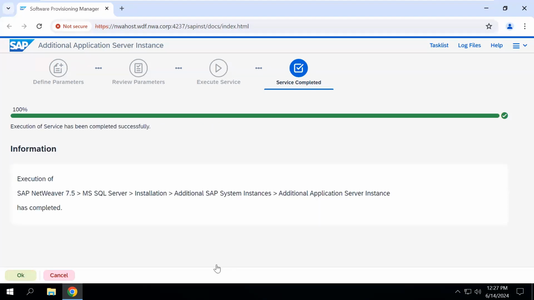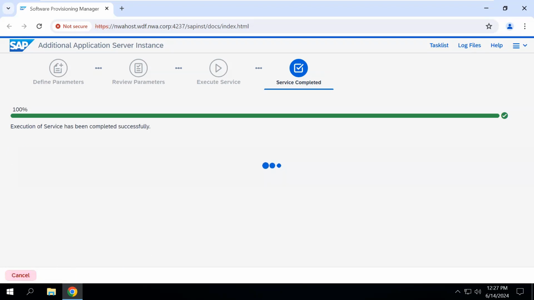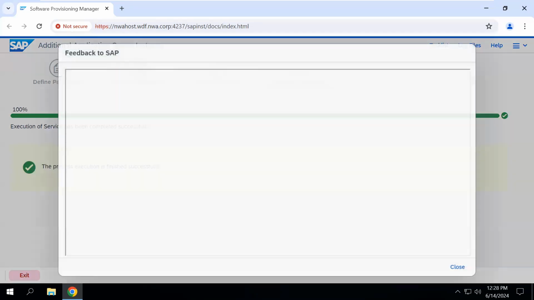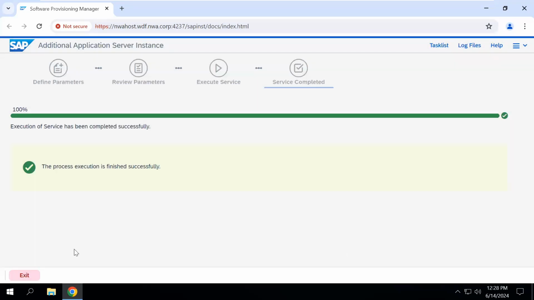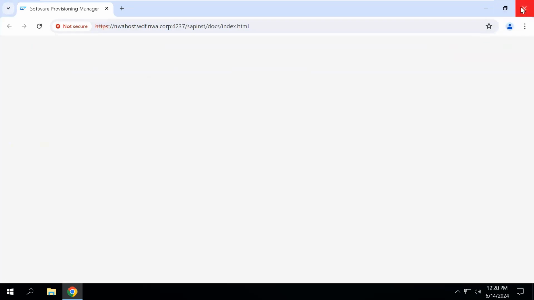Okay, finally, we got the success message. We installed the additional application server instance successfully. This is the way we install an additional application server instance. Click OK. Click close. Click exit and close the browser.